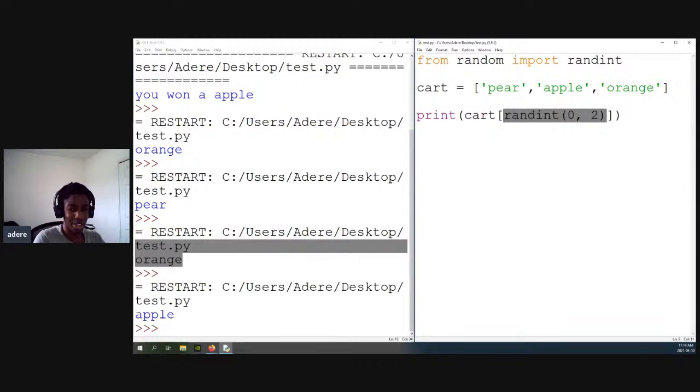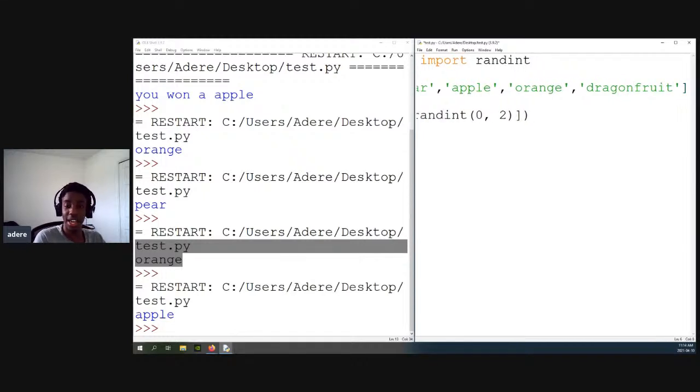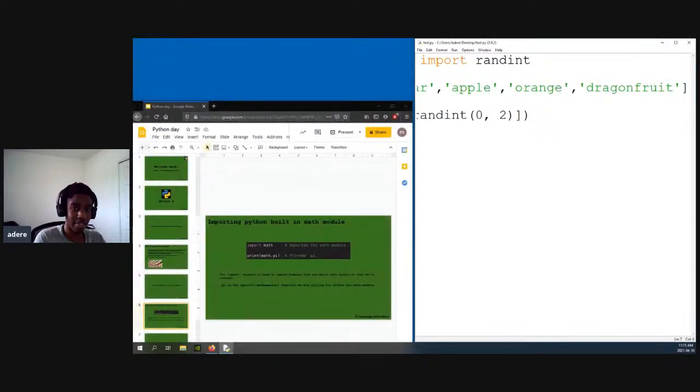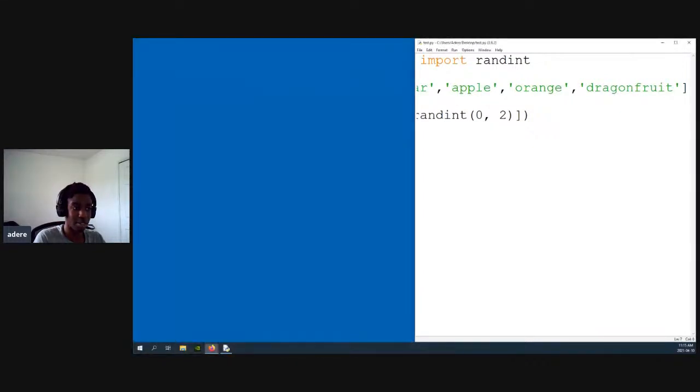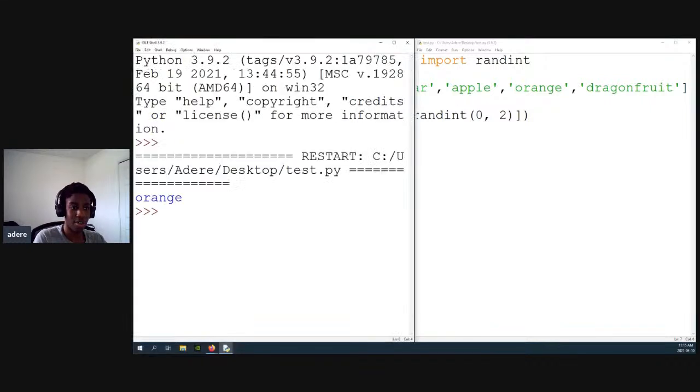So is there a way I could do this without having to type in this number here? Can I make my program more dynamic so it knows how many it's going to do? Because right now, if I update this list and I have more items, let's say dragon fruit, I don't know why I thought of dragon fruit, like this. If I save this now and I start running it, let me minimize that. So I'll run this, get my output here, drag it over here.